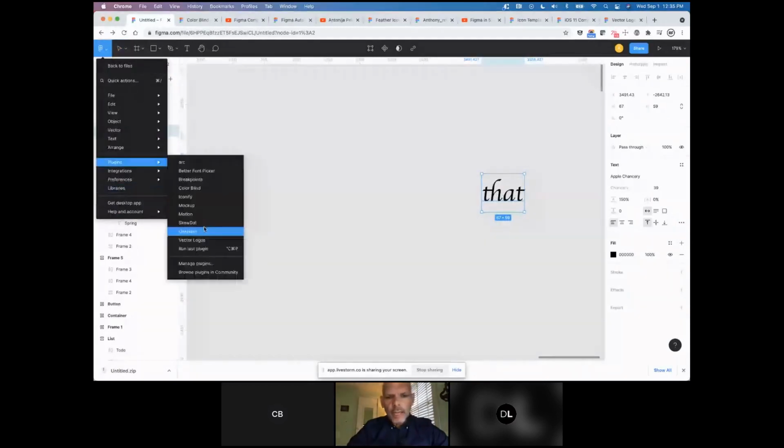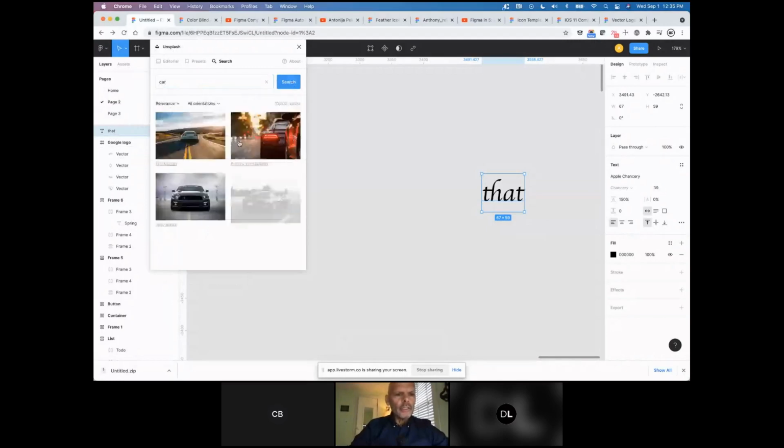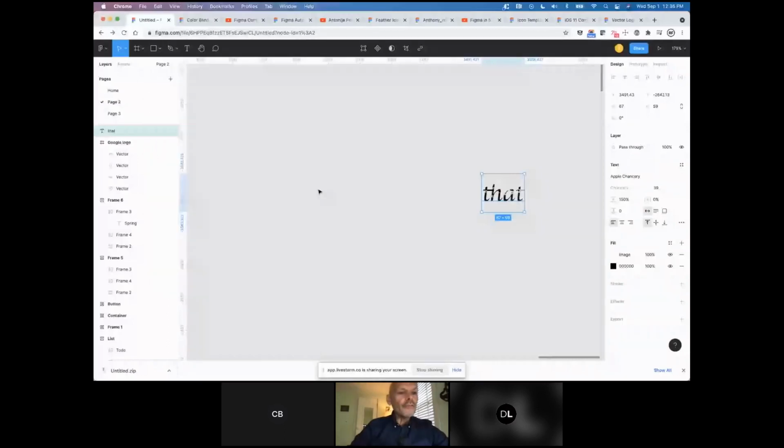Another one, Unsplash. Unsplash is pretty good. You need an image on the fly, you could easily search for it and drag it over. So Unsplash, and they're free. I think you've been using them throughout the course.